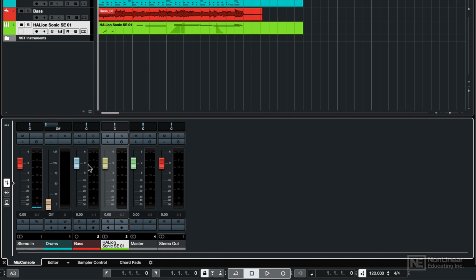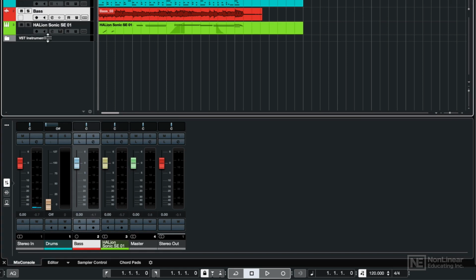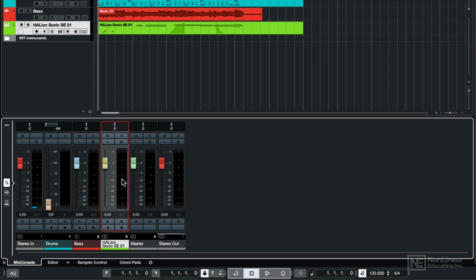Each track in Cubase up here in the track list has an associated channel in the mix console. And you can tell them apart by the selection of the track or the channel. In other words, if I click on the bass track, you'll notice that the bass channel gets highlighted. Or if I click on the Halion-Sonic instrument track here, then the instrument track gets selected. So it's easy to see those track and channel associations.